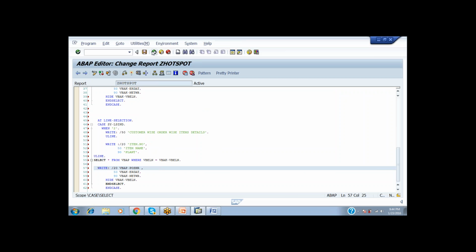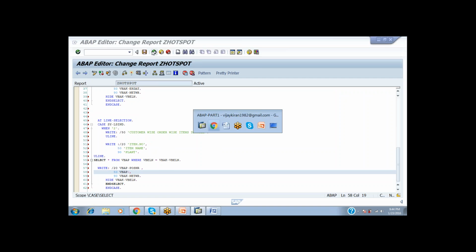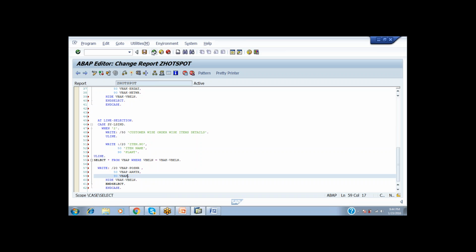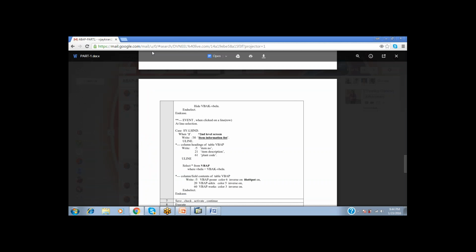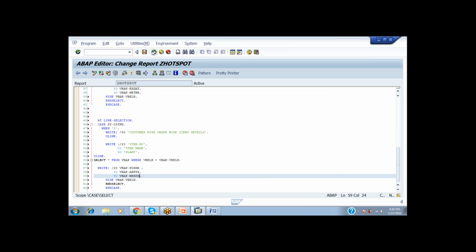I don't want the hotspot. And the next, the VBAP of ARKTX and the VBAP of WERKS. I don't want this one also.